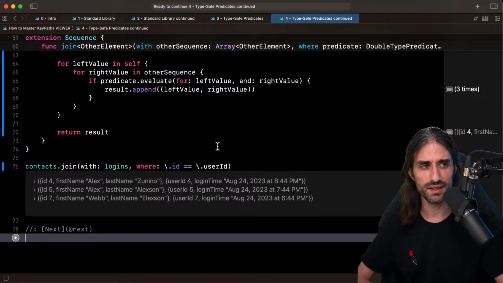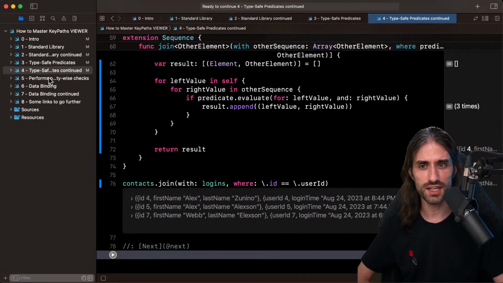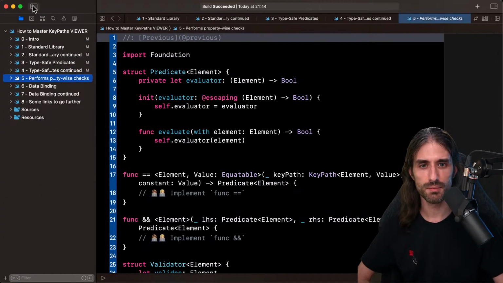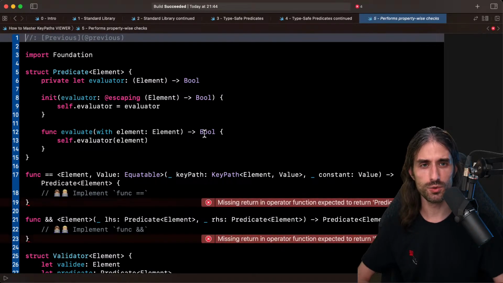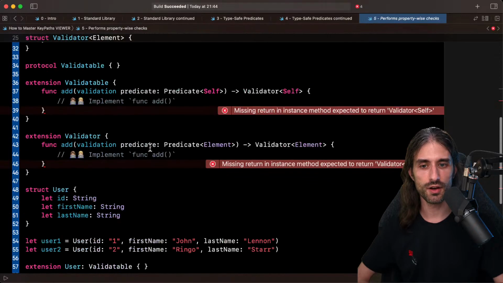Okay, that's all for this page. Let's move on to the next page. So this one I want to show you a pattern that you can implement using key paths, and it's a pattern to be able to validate properties on a value.